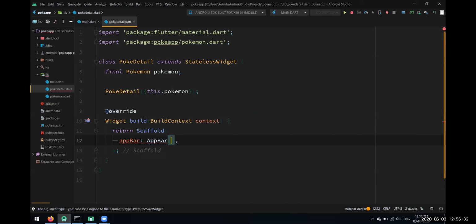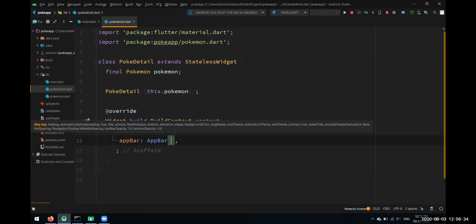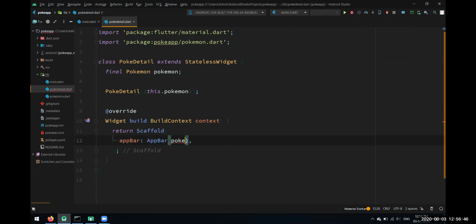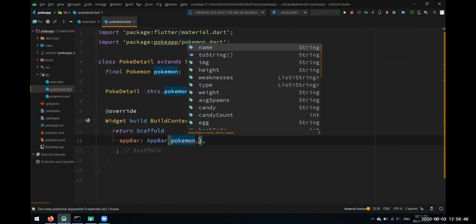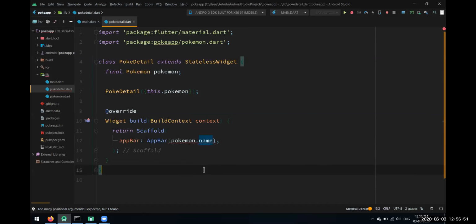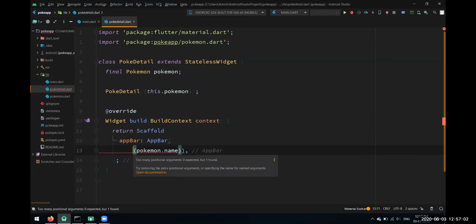In the app bar we'll show the name of the Pokemon we are tapping upon. So this app bar will show pokemon dot name, we have this name property. Oh, sorry, we have to give it inside a title property. We'll have to wrap this in a text widget, and in this title property we give this, so this will not throw an error after that.